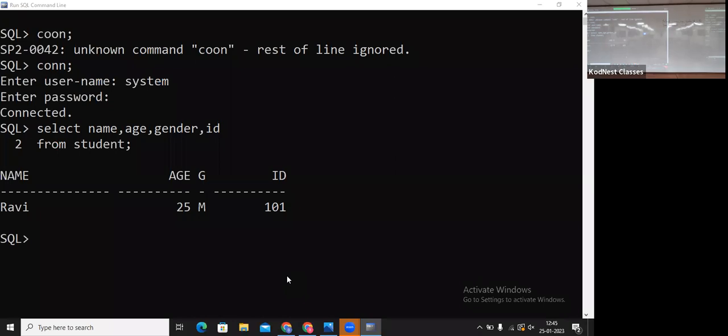Write a query to display details of students whose gender is male. Again, I am repeating the fifth question. Write a query to display details of the students whose gender is male.